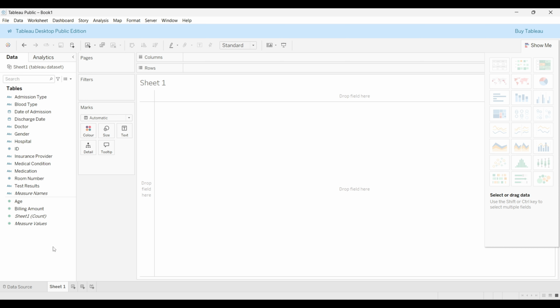Okay, so now let me tell you the difference between dimensions and measures. Dimensions are just like qualitative data or categorical data. You can see that blood type can be in categories. Admission type is categorical data. Date of admission is still like dates. We can say, okay, Monday, some people fall under the Monday category, Tuesday, and so on. Discharge date, doctor, gender, hospital, ID. ID can be categorical too, because we can have duplicate IDs in our data set.